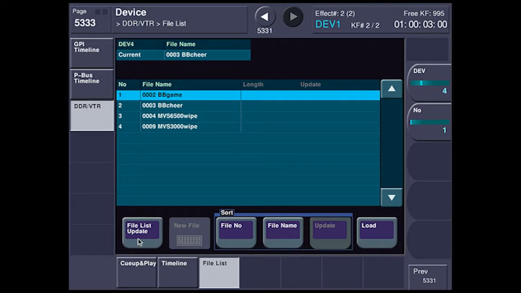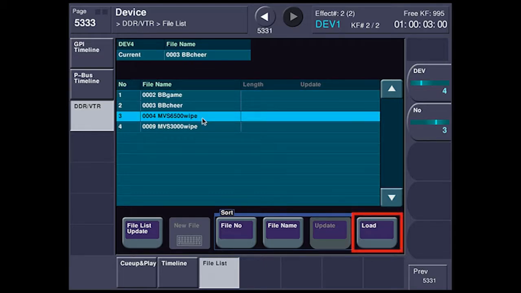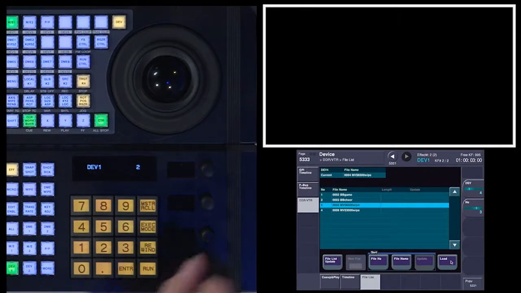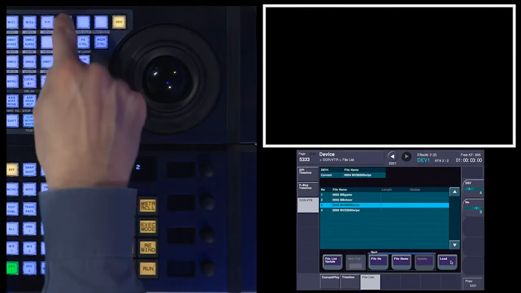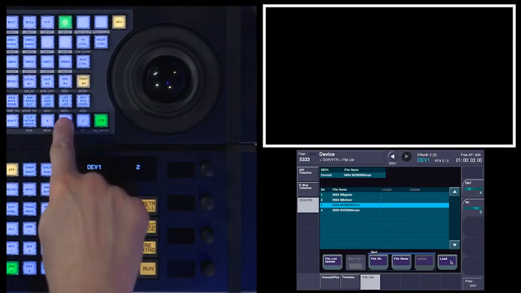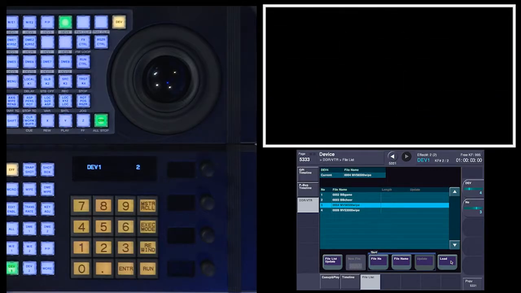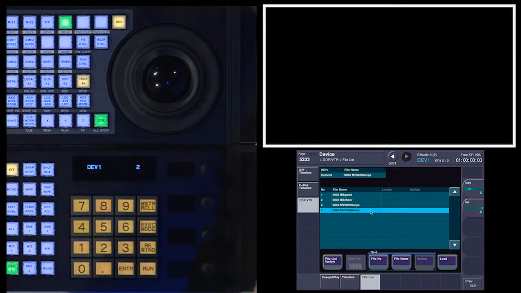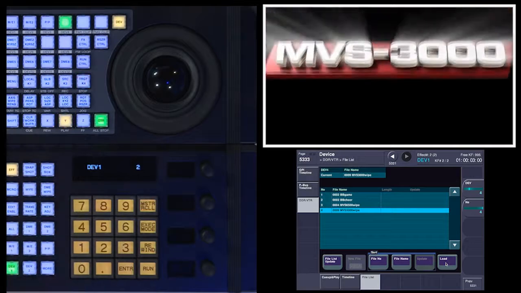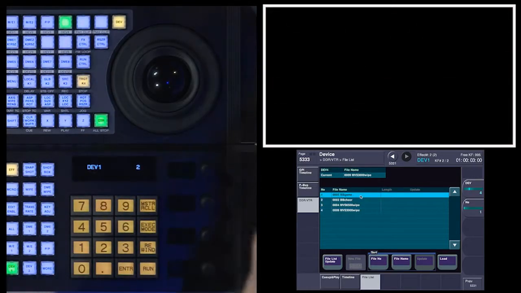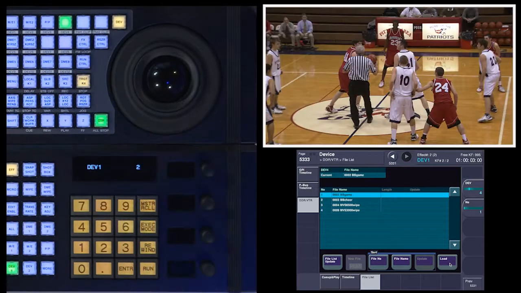All I have to do in this case is, there's no time code to worry about. All I have to do is select the clip and hit load. And there it is. And if I come over here now to device 4 on my trackball, I can hit play. And there's a 6500 wipe. And if I come down here, I load this one, and I have the 3000 wipe. And I think he put a couple of other things. There's the basketball game. So let's load one of those up, and we'll just go ahead and play that too.